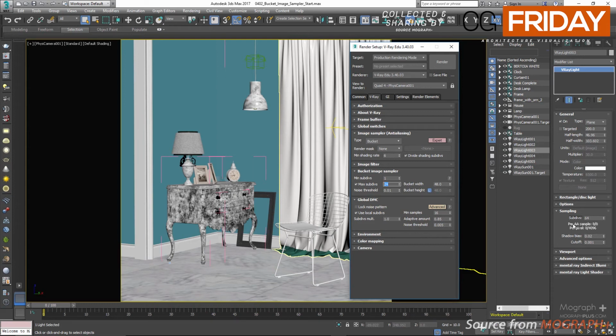The max image subdivs is 24, so the samples are 24 by 24 equals 576. Now we simply divide 4096 by 576, the result is 7.1. And as you can see in the built-in calculator here, we get at least 8 shadow rays per pixel, and we can go up to 4096 samples.